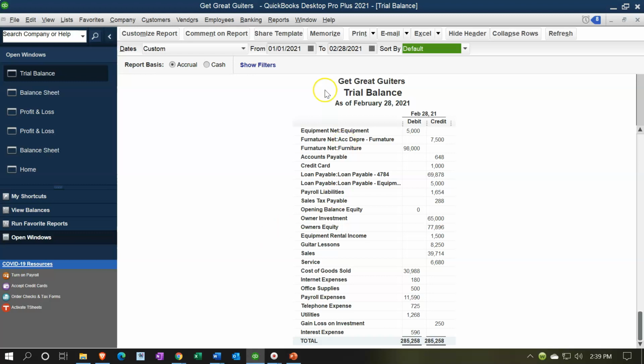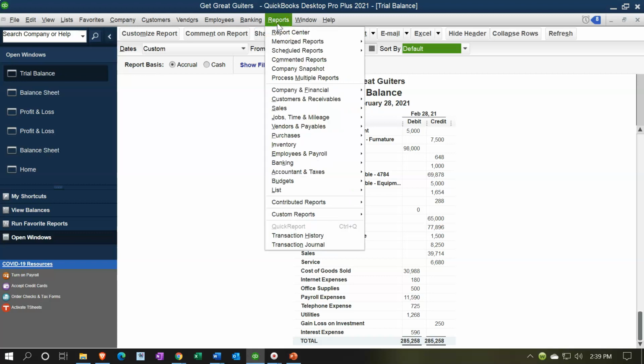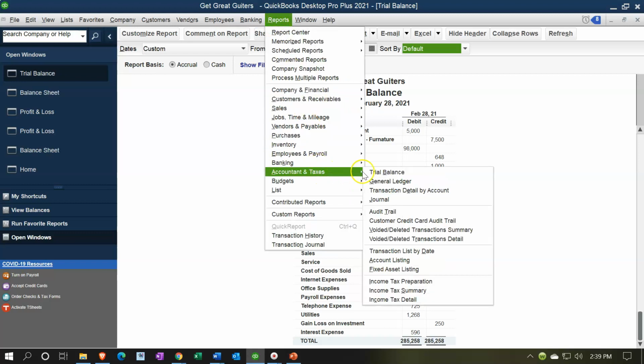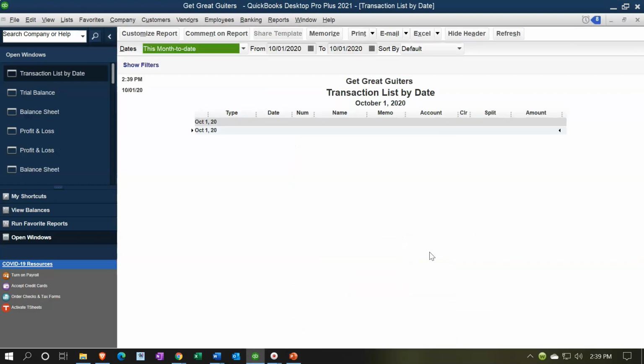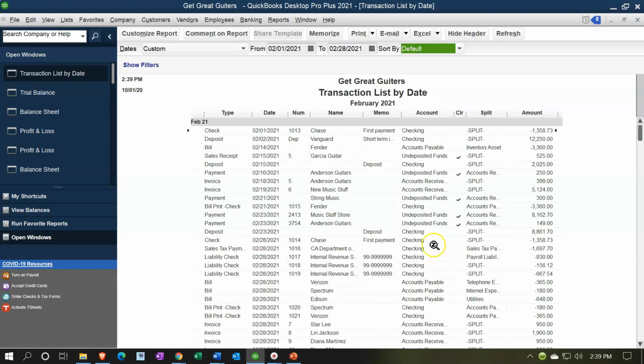So let's go to our transaction detail report, reports drop down, accounting and taxes, transaction detail, and we want it by date. So I'm looking at the transaction detail list by date. And I'm just going to do this for the month of February. So I'm going to go into 02/01/21, 02/28/21. And so there we have it.